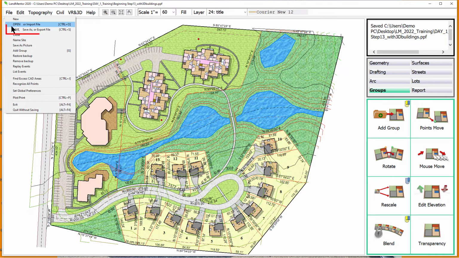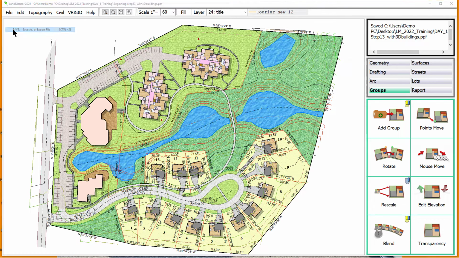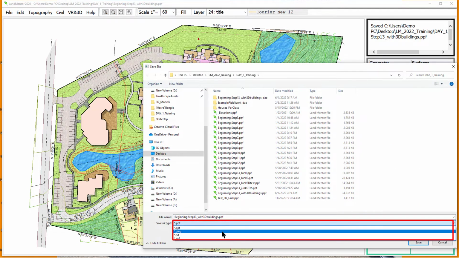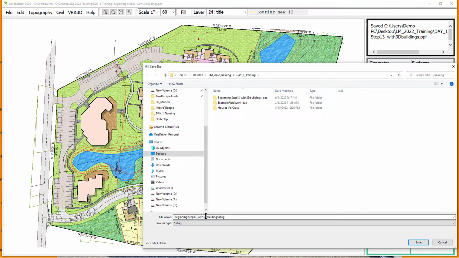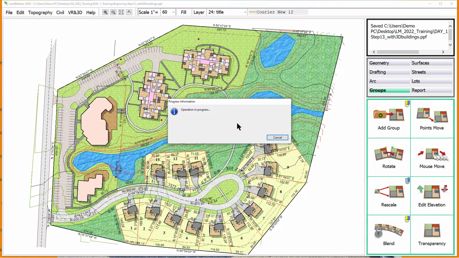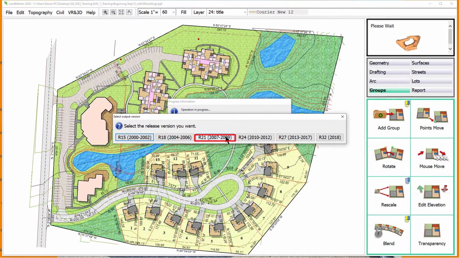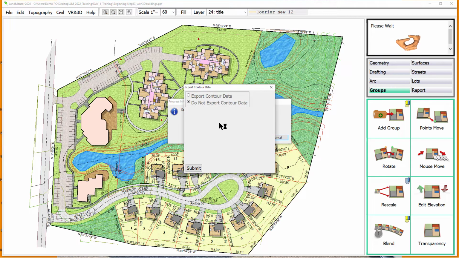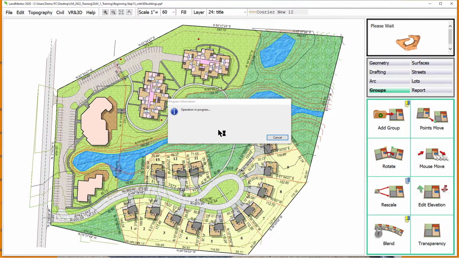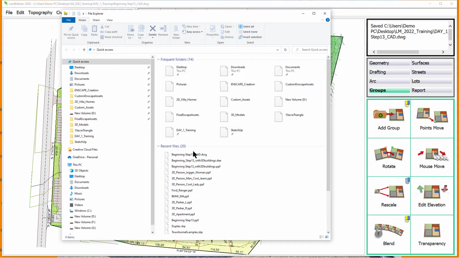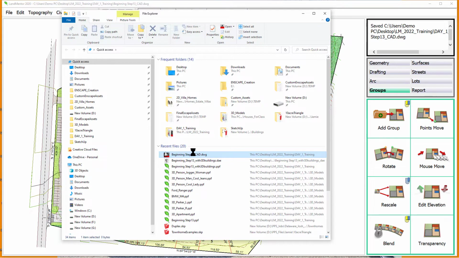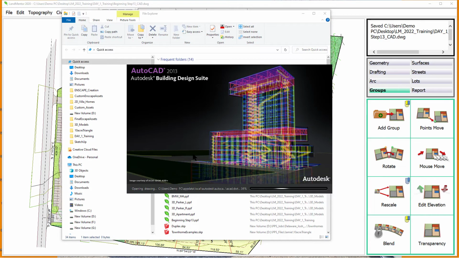Now, one of the last things we're going to do here is export to DWG and export this as AutoCAD. Now you'll notice I just took this as is. There's a caution on this. I said beginning with version 13 CAD. I'm going to always choose a lower version of AutoCAD. I'm not going to export the contour data with it. And then I'm going to call up that file that we just saved in AutoCAD.